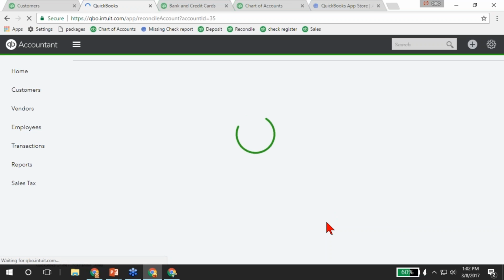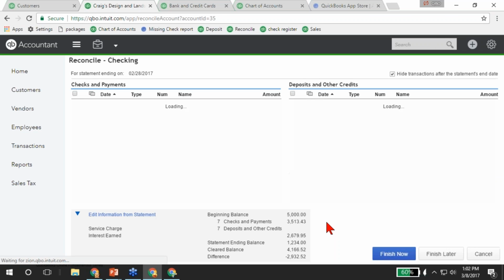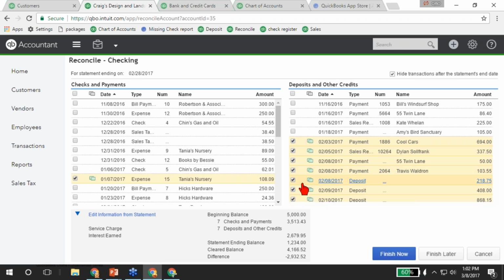Now you'll see a bunch of these have the little green icon, and they're marked off as having cleared. When you're working with downloaded transactions, it will mark them as being cleared for you. So again, this is in the reconciliation window.